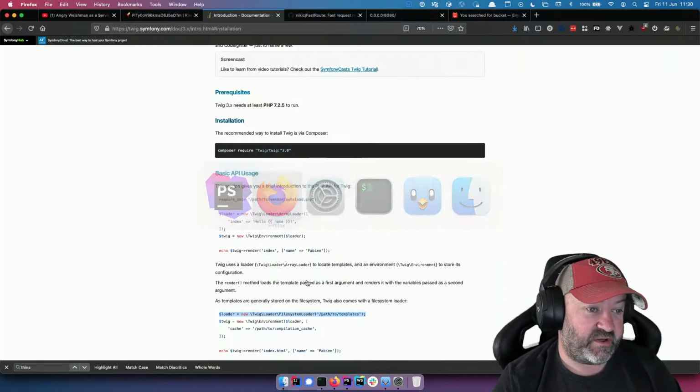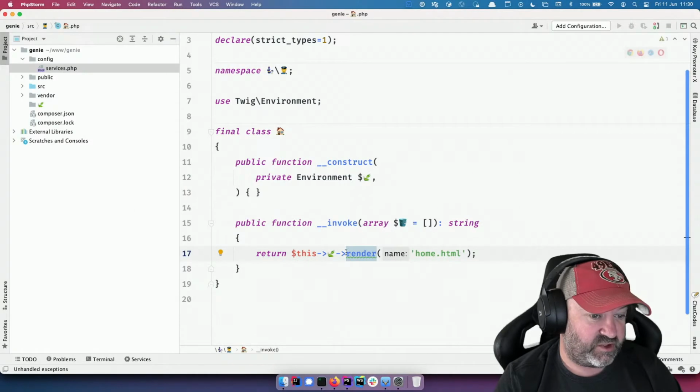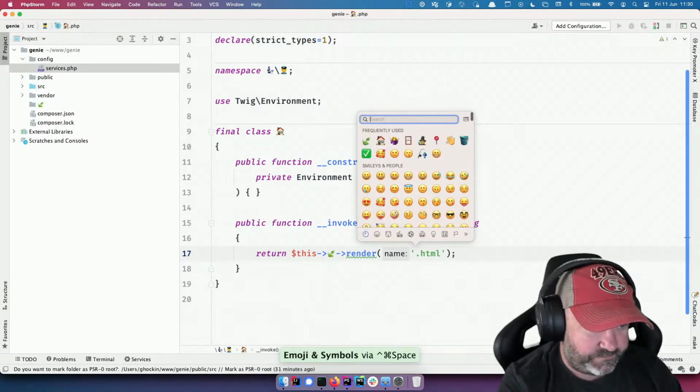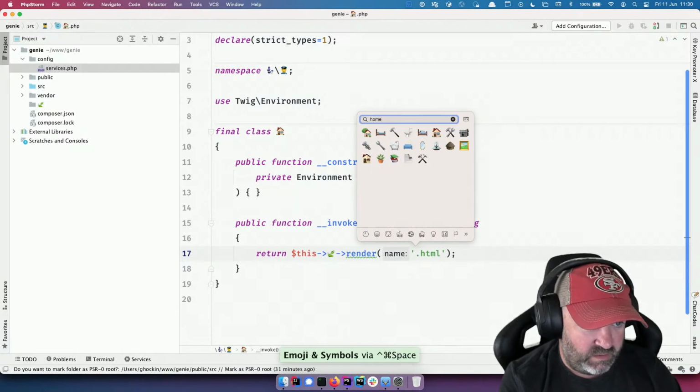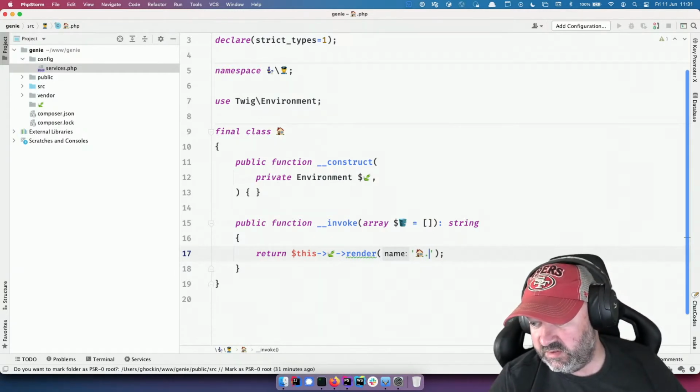Okay, so that could throw an exception, but that's fine. This is going to error now because we don't have a home.html. Actually, this should be home house. And we shouldn't use .html either. What are we going to use as the... Instead of the home controller, the Genie controller.